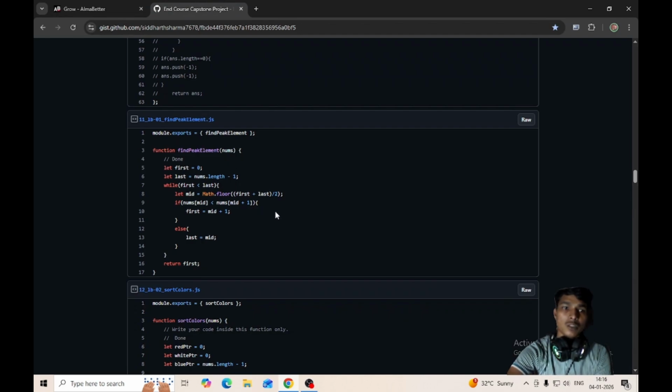For solving this question, we have taken the find peak element function with nums array as an argument. The first variable is initialized as 0, and last is the last index of the array, which is the length of the array minus 1. All this code is the binary search algorithm, and the binary search algorithm has a time complexity of log n. So binary search is always the better choice for searching any number.